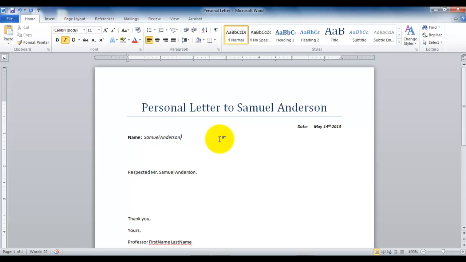Okay. Now similarly, if you look at this line, respected Mr. Samuel Anderson, I want to select the entire paragraph. And a paragraph means from one Pilcrow symbol to another Pilcrow symbol. That's a paragraph. And you could have a paragraph that could probably go for 18, 20, 50 lines, you know, the size of the paragraph, whatever it is.